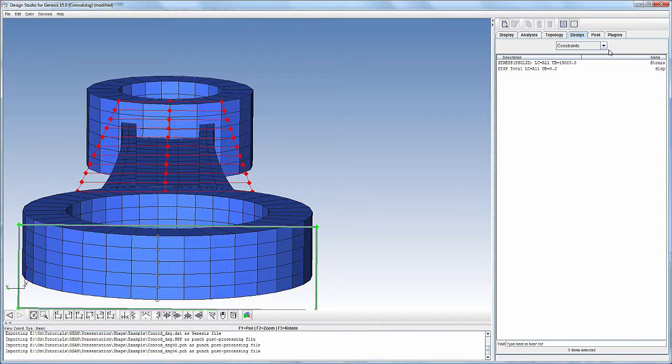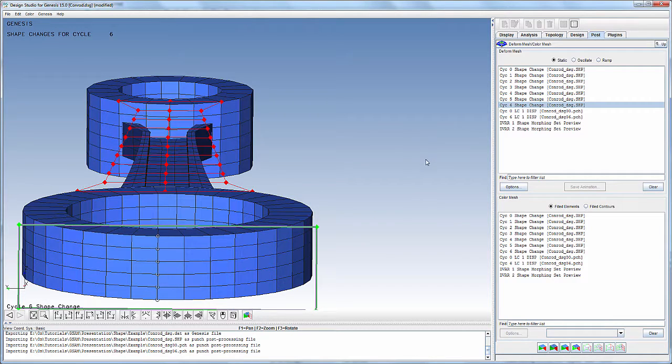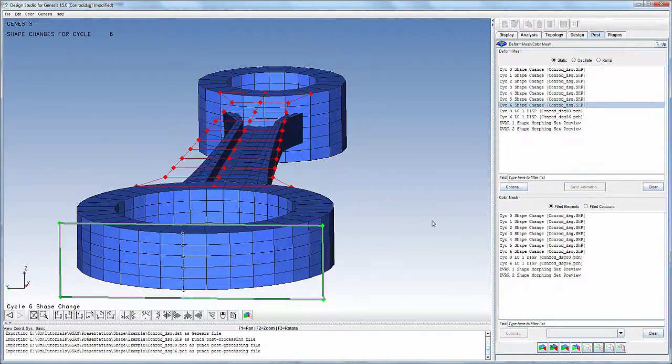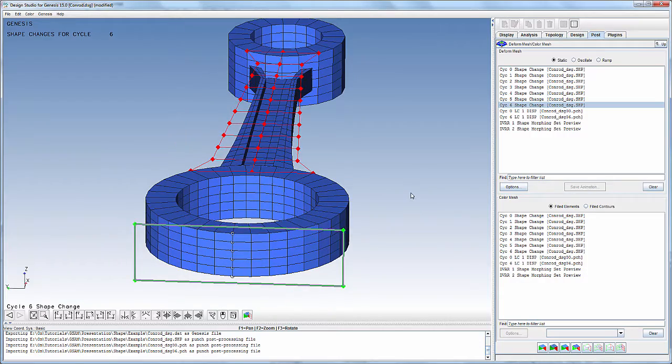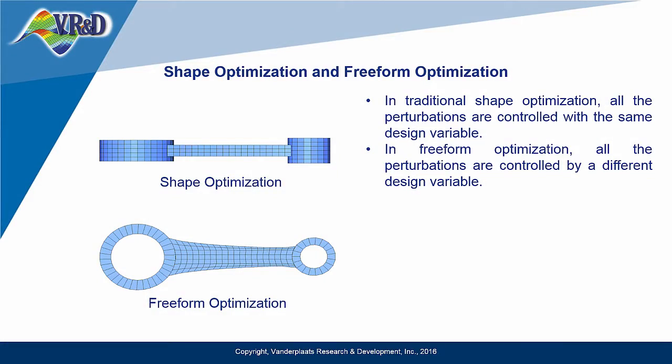Now go to Post tab. Select the shape change results for the final design cycle. As you can see, the thickness of the connecting rod and width of the shank is reduced. In traditional shape optimization, all the perturbations are controlled with the same design variable. Thus, you will observe uniform shape change in the thickness of the connecting rod.